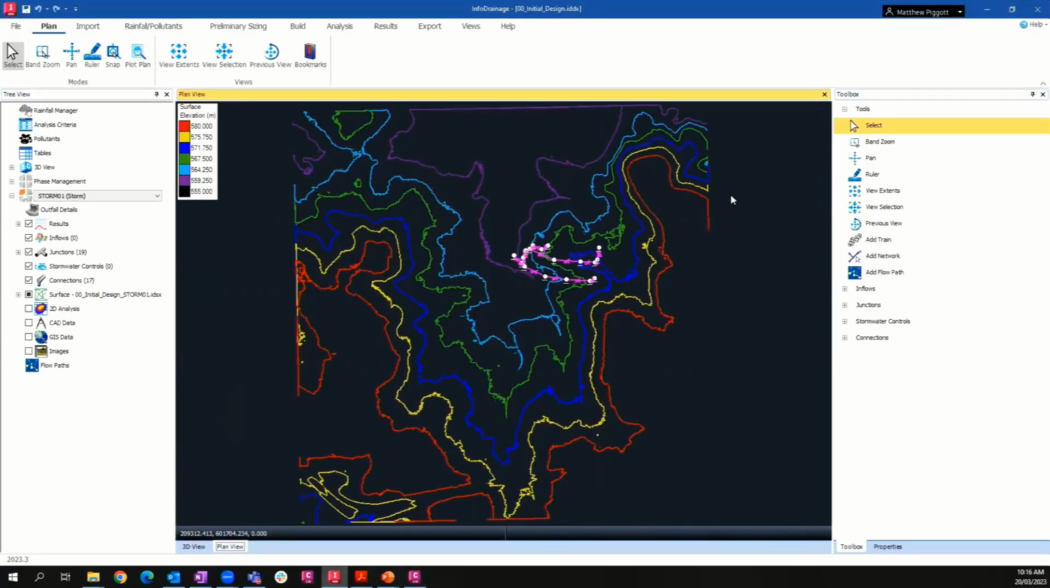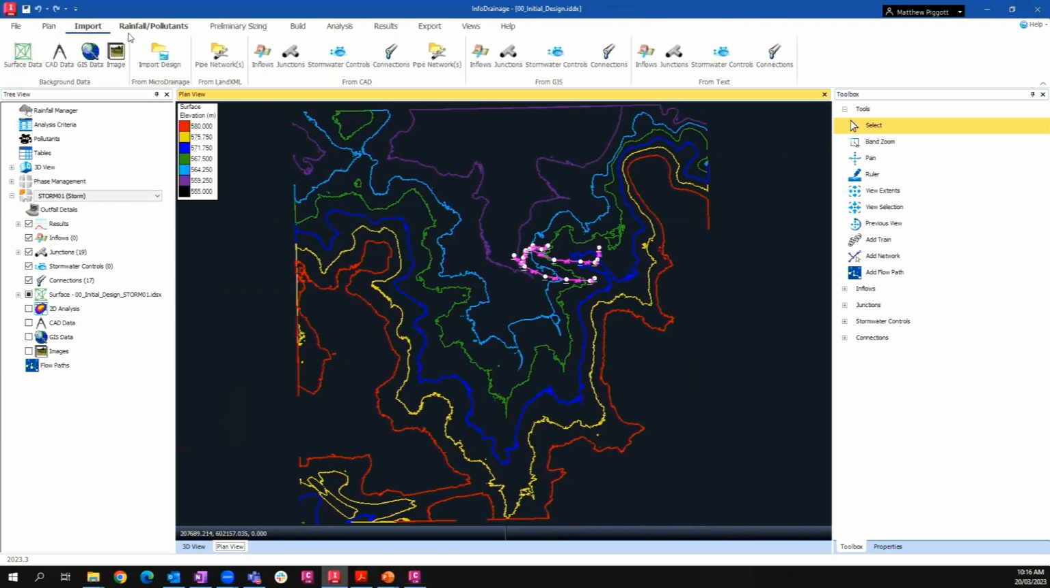So I guess before we do go through the workflows, I'll give a brief orientation of InfoDrainage for those who are not familiar with it. It's similar to some Autodesk products where we have our ribbon menu up the top here with the various actions that can be completed under each menu item.